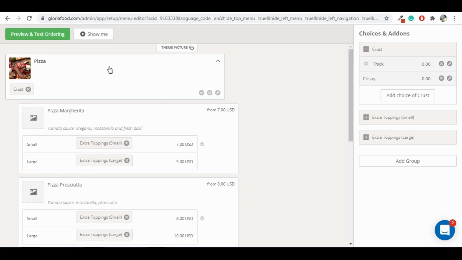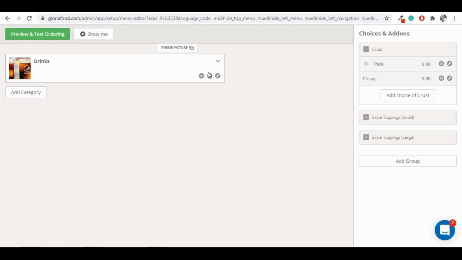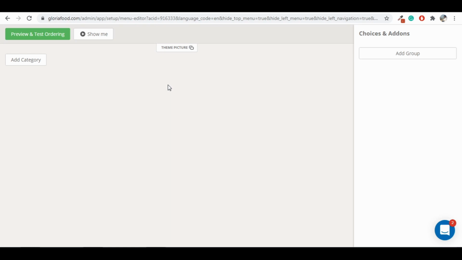So what I'm going to do is delete this item, and I'm also going to delete this item, and I'm also going to delete this item. Alright, so we have deleted all the items from the menu, and we are also going to delete these add-ons and choices, this and this as well. So we do not have anything right now.